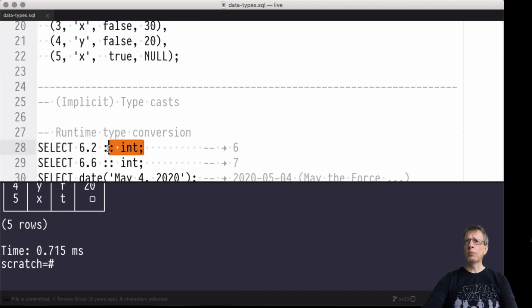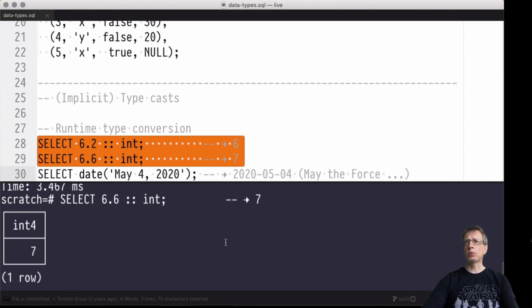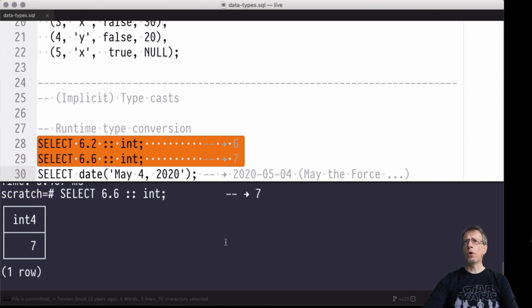So that would be one particular syntax for typecasting using the FP-inspired syntax, and it probably does what you expect. If 6.2, the floating point value, is casted to an integer value, then we get 6. If 6.6 is casted into an integer value, we get 7. So some rounding is going on here. All right, let's do that. And yes, that's what we see. All right.